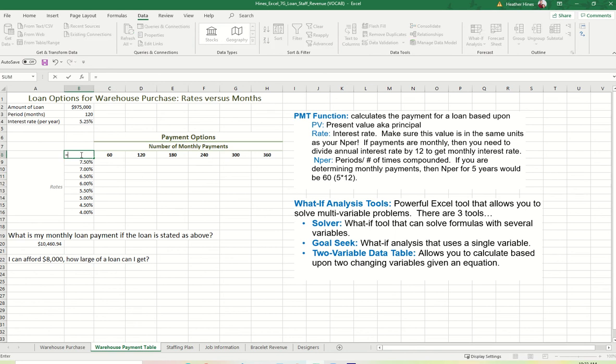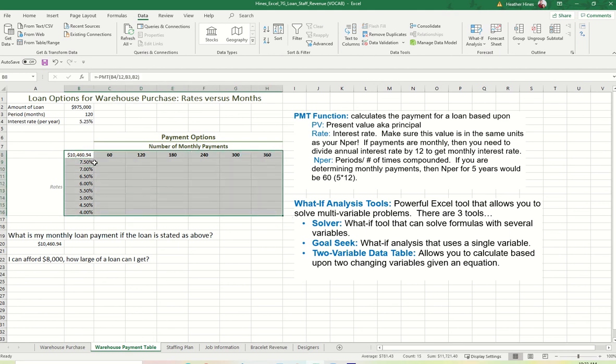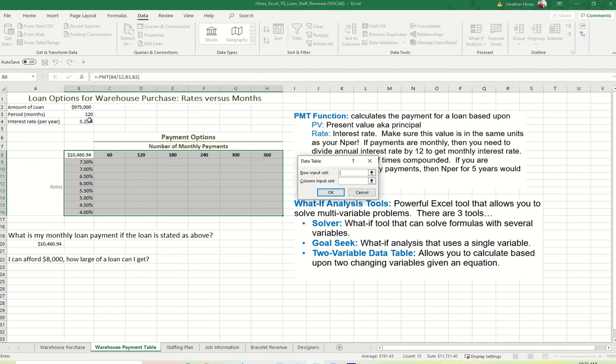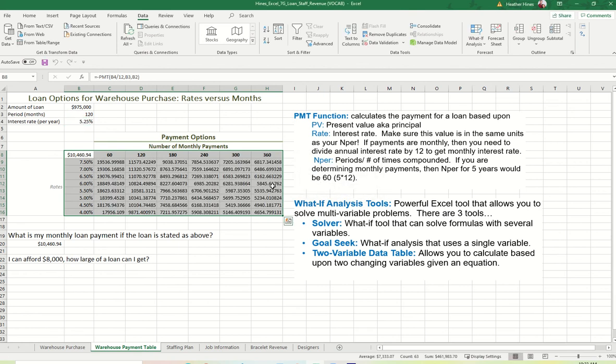So I'd say equals payment, and I'm going to put a negative so it'll turn out positive. Again, my rate needs to be in months, so I divide by 12, the number of months, and my present value. I'm going to highlight everything, including the equation. That's a must. I'm going to go to what if analysis, data table, and I'm going to say my row input is my periods, and so these are the variables that I'm changing. I'm going to press OK, and it's going to tell me my monthly payments.